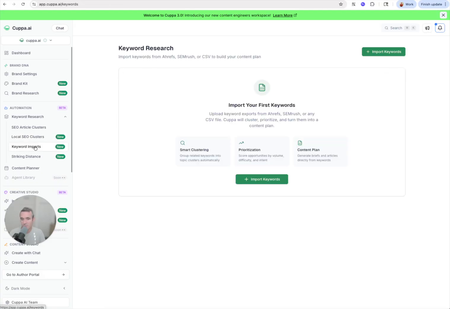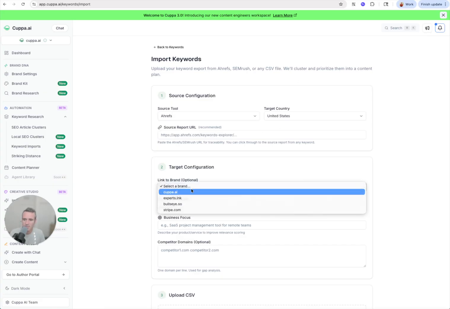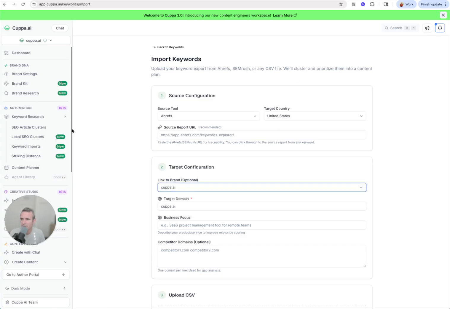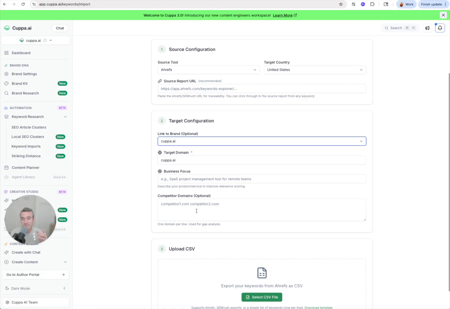Keyword imports: this is where you really add in your own. You can use Ahrefs, SEMrush, GSC. A lot of people in beta did CSV. I actually use Ahrefs, so that was super easy. Let's just do that. If you had Ahrefs, we would recommend dropping in the source URL, target country, and selecting a brand. That actually should be selected for you because you're in the brand, so I'll get that fixed. Business focus, competitor domains.